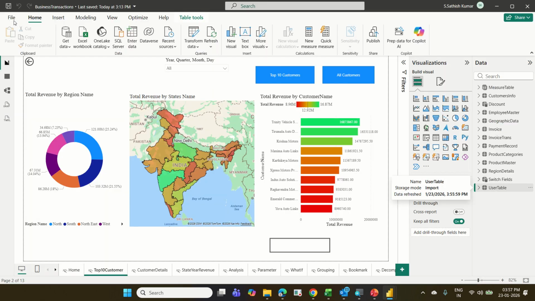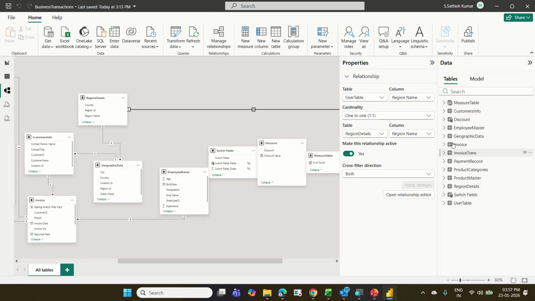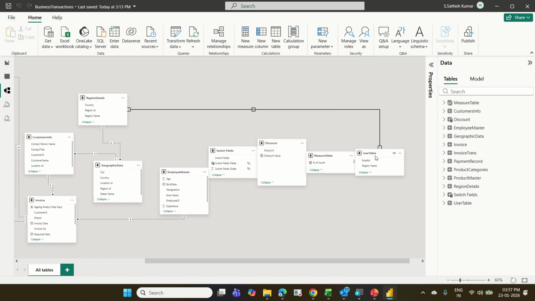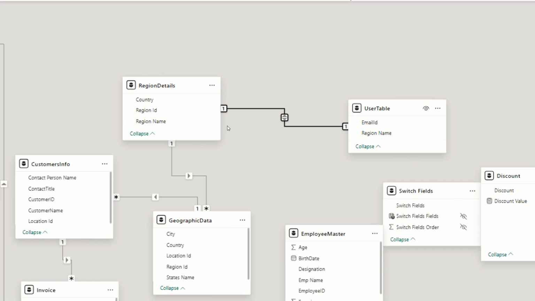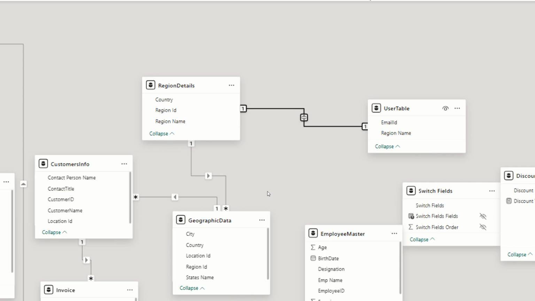Final one, what we are going to do is see whether this table is connected. This user table should have been connected with the region details table because I have retained the same name. If not connected, we have to connect it. Let us check first. I'll go to the model view. Yes, this is the user table. I think it's automatically connected with the region name in the region details table. So when I click on this email ID, this region name will get filtered automatically. Based on this filter, all the report will get filtered automatically.